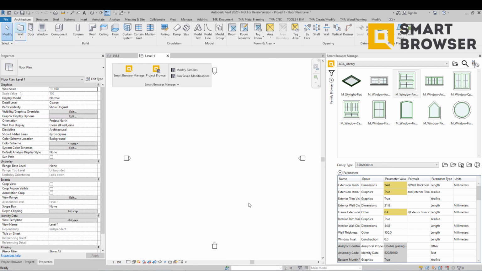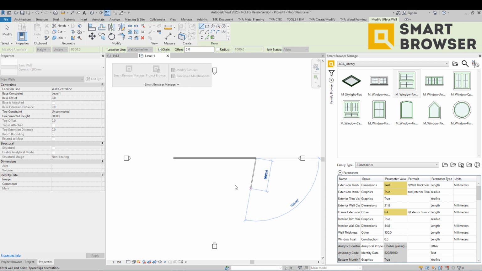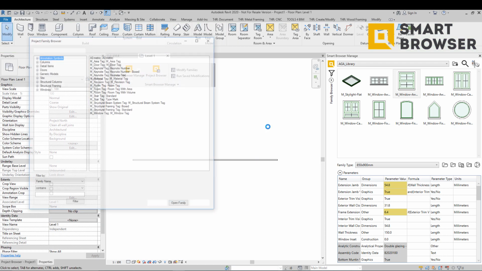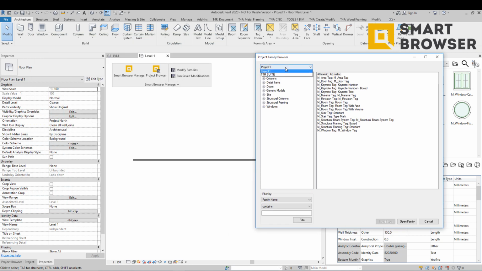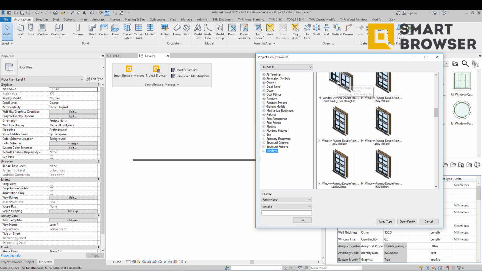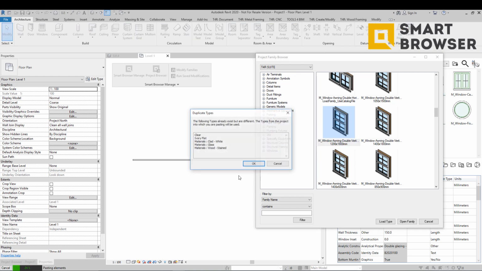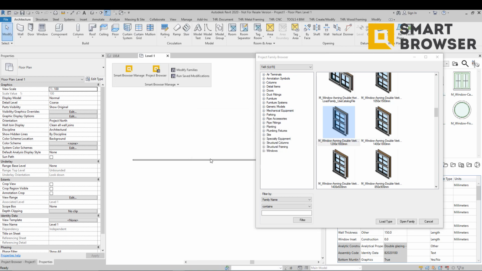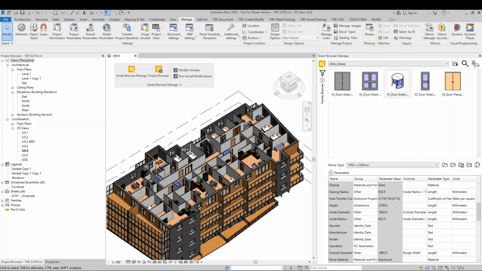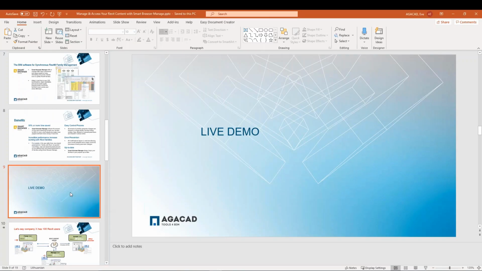I can, let's say, draw a wall. Then I can open the project browser window. And you can see that right now I can choose a project which families I want to view. So of course I'll choose the project that I was working on previously, not the current one. And let's say I will choose a window from that project, the type that I need, and just simply drag and drop it. And then place it, and that's it. Now I will quickly go back to the slides.